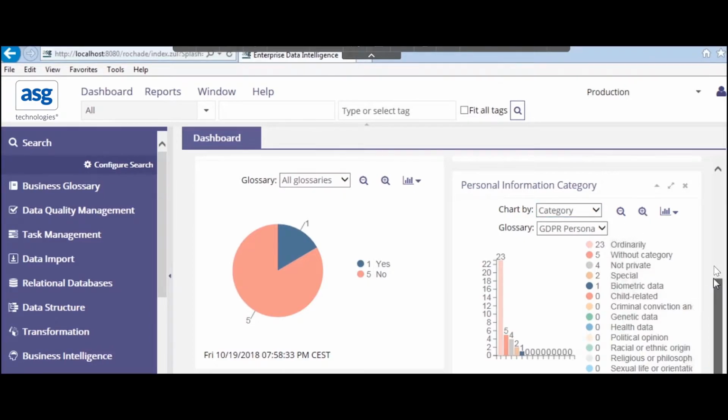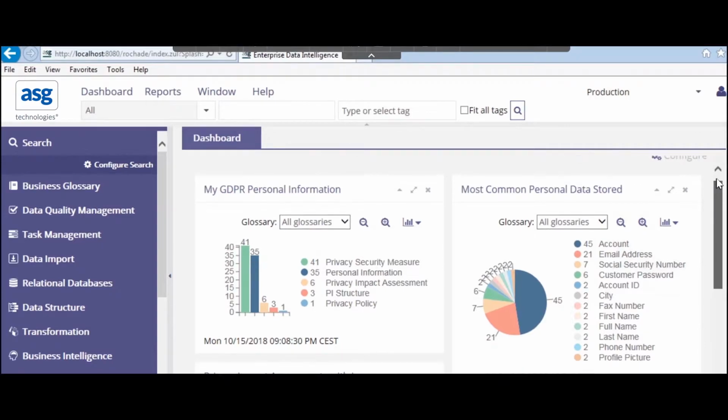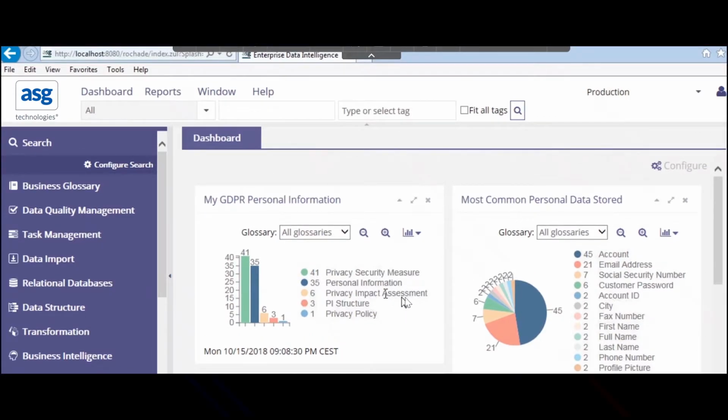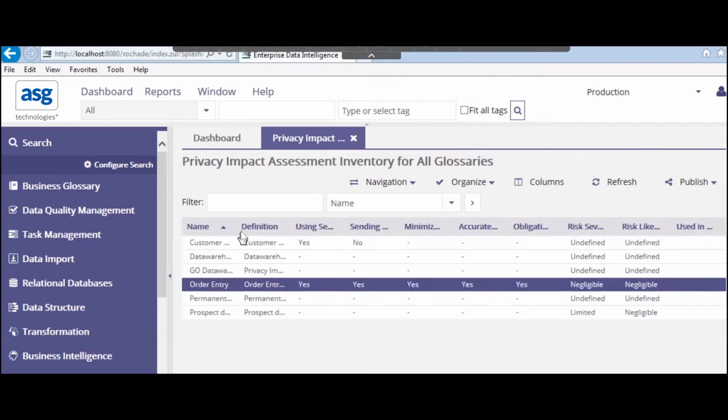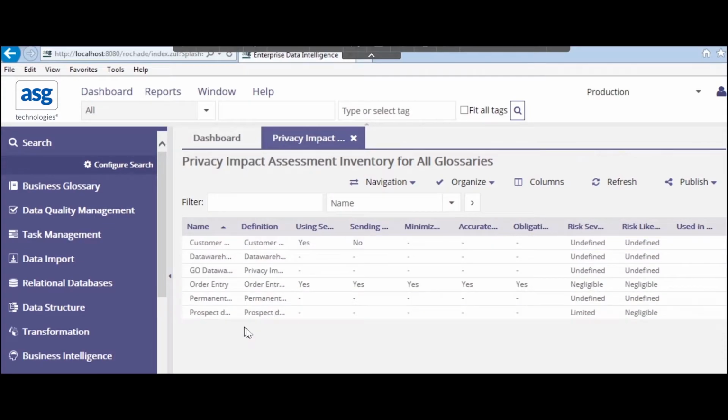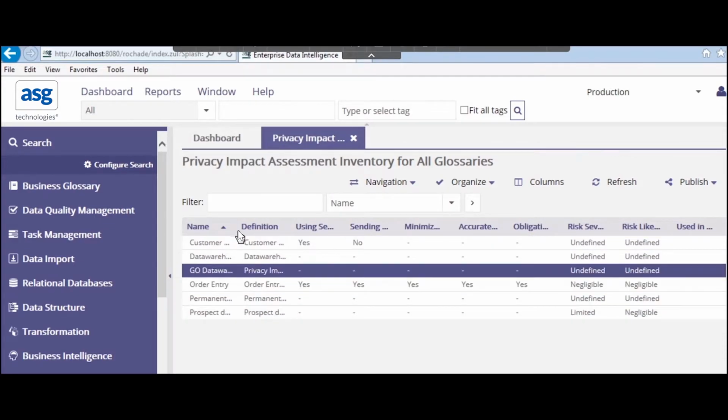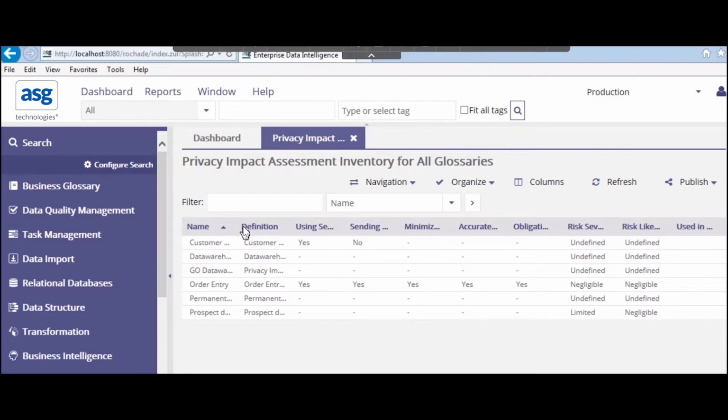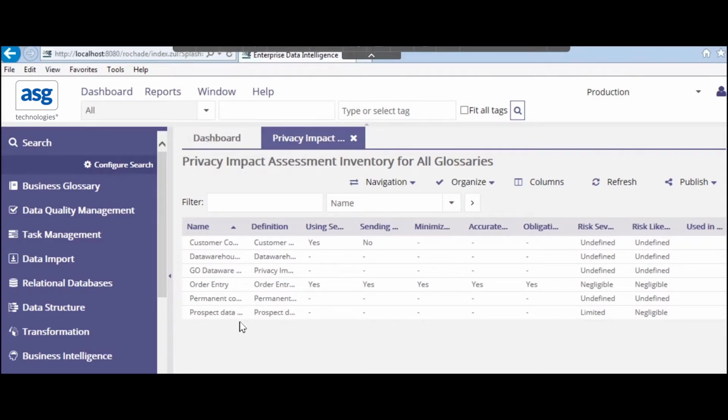The next job for Diana is to check the status of the Privacy Impact Assessment for the order entry system. She needs a list of the PIAs. One way to get this list is to drill into the PIAs on the GDPR Personal Information Chart. This list provides a central point for managing PIAs. Diana likes the way the Personal Information Chart is organized and suits her needs.